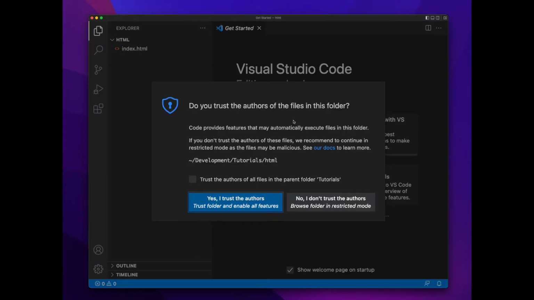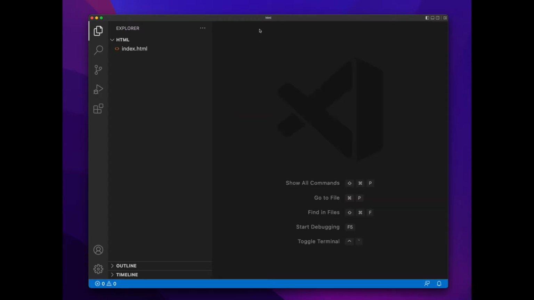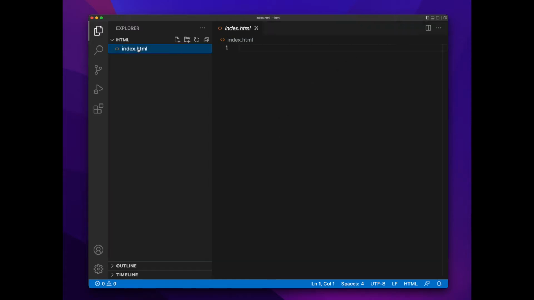It will launch VS Code inside of that folder. I'll go ahead and trust the authors of the files in this folder, and then close the Get Started page. Now, over on the left, we see we're in the HTML folder, and we have the index.html file. If I click on that, of course the file's empty, and that's where we'll start writing our code.